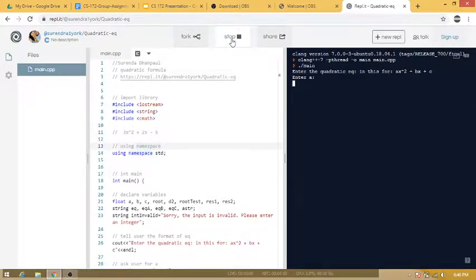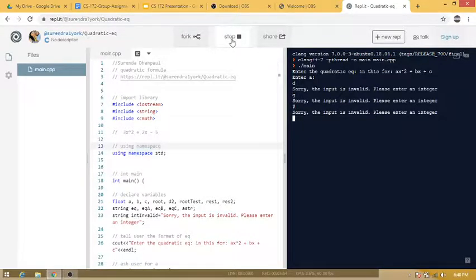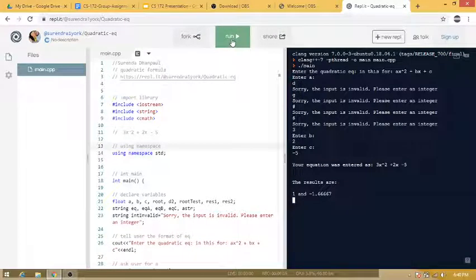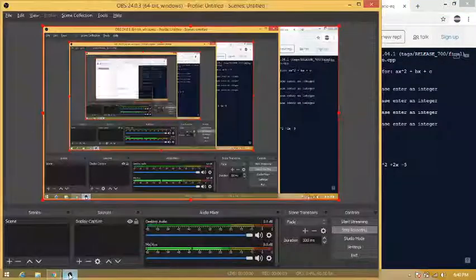Let's see if I enter a letter, it'll just give me that. If I enter a dollar sign or any other nonsense that the user wants to input, it won't work. So if I enter 3, then 2, and then -5, it should give me the correct results. Alright, that should be the end of that.